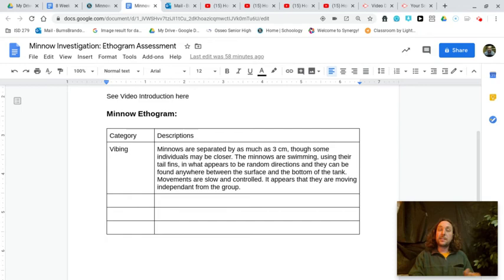Now, your task is to describe 3 more behaviors. There's a video, a second video attached under the introduction here, where I'm going to show you the clips of the minnows for each of the 3 behaviors. You name them. Name them whatever you want, whatever works for you. You get to make up the categories, and then everybody else that uses your ethogram will use those categories. I'll use them when I look at this in the future.